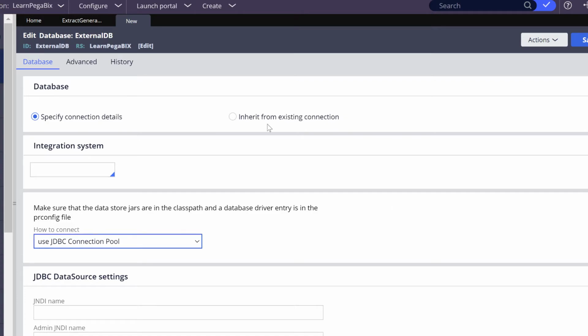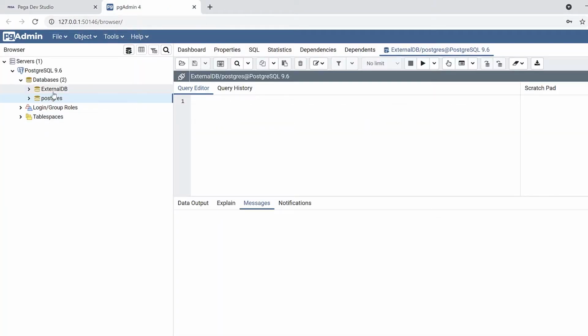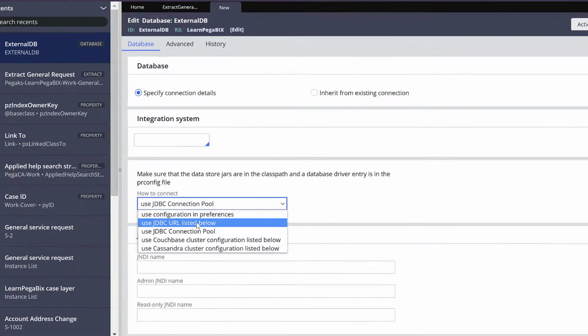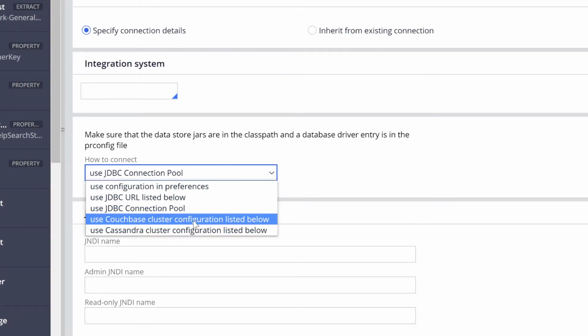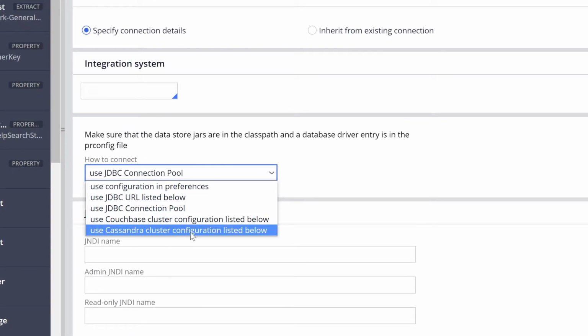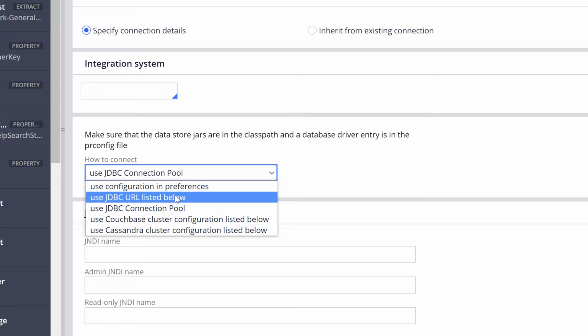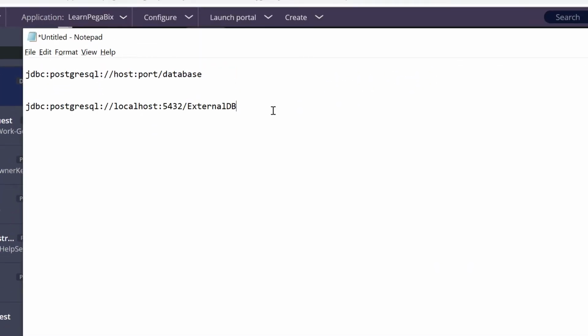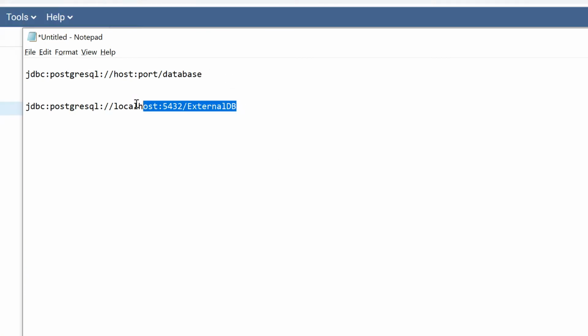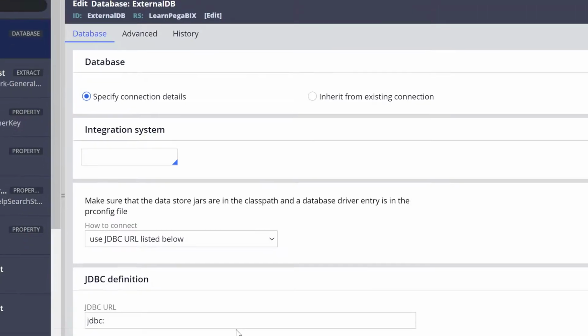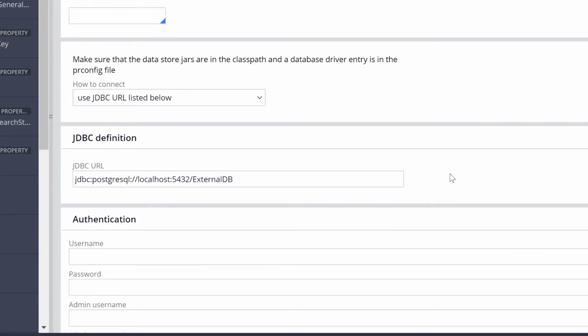Now you have to connect to your external database. These are the various ways that you can connect to your external database. For this demo, I'm using JDBC URL. For Postgres, this is the standard format for the Postgres JDBC URL. This is different if you are using an Oracle database. Now copy this JDBC URL and paste it under JDBC URL.